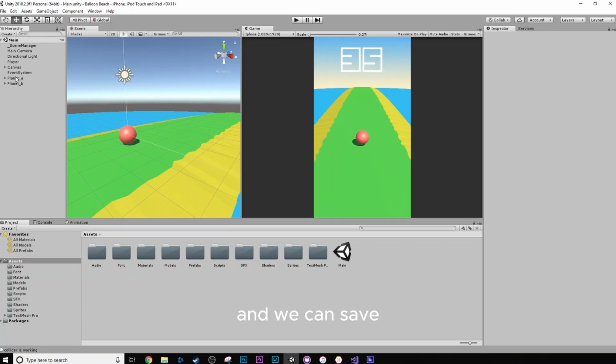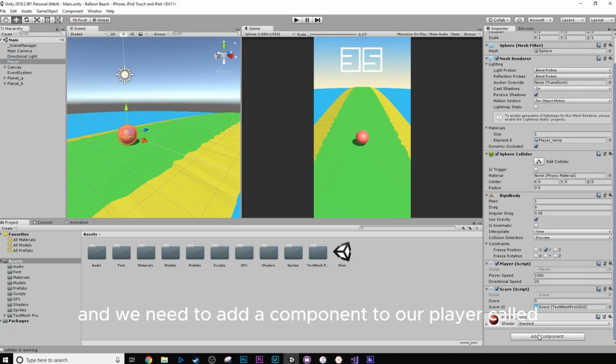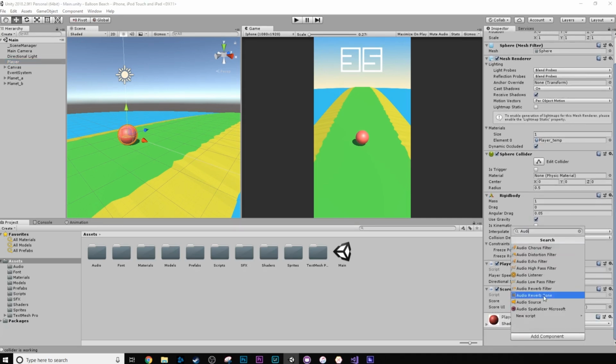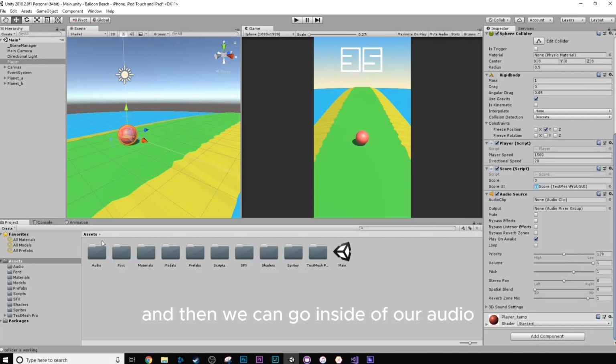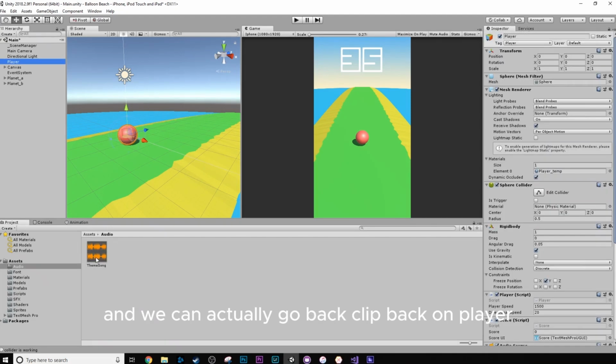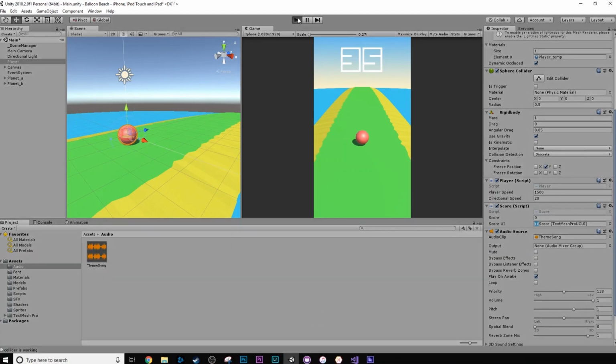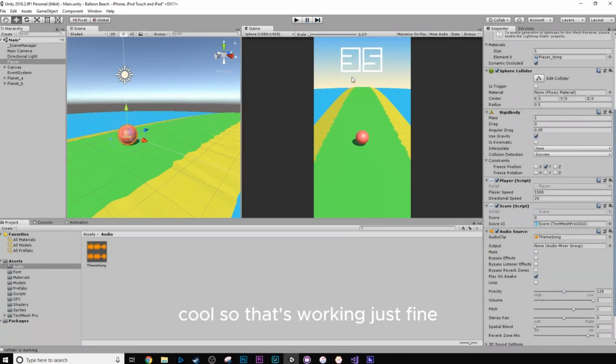And we can save. And then all we need to do is go to our player. And we need to add a component to our player called audio source. And then we can go inside of our audio and we can actually go back, click back on our player, and we can actually drag our theme song to our audio clip section, and we can press play. Cool, so that's working just fine.